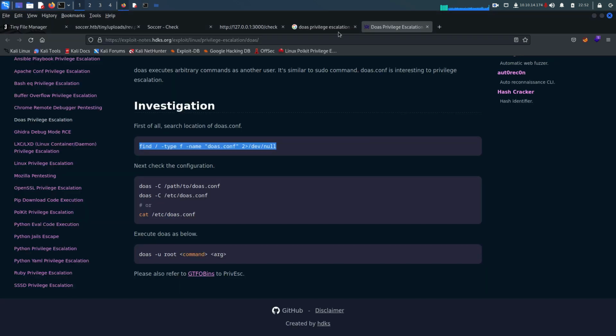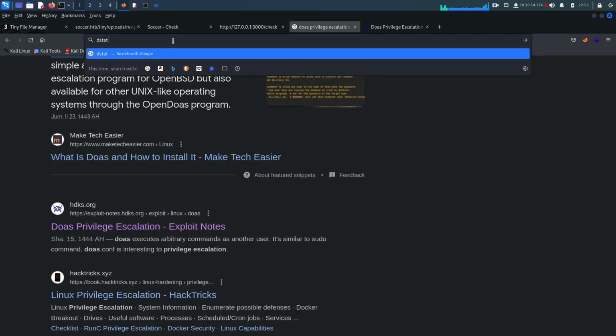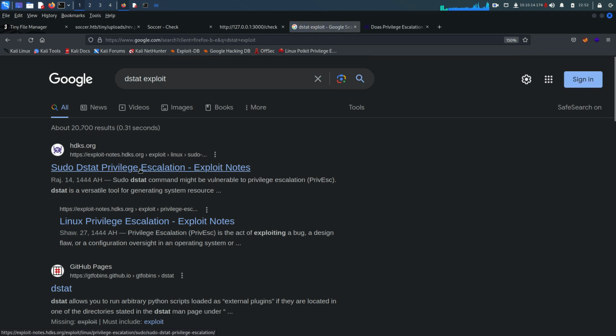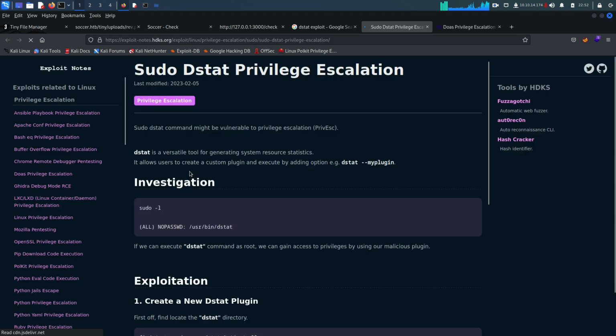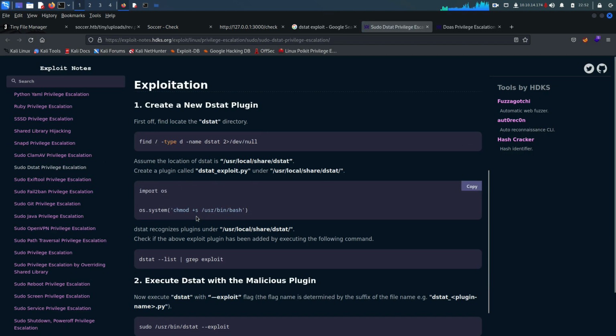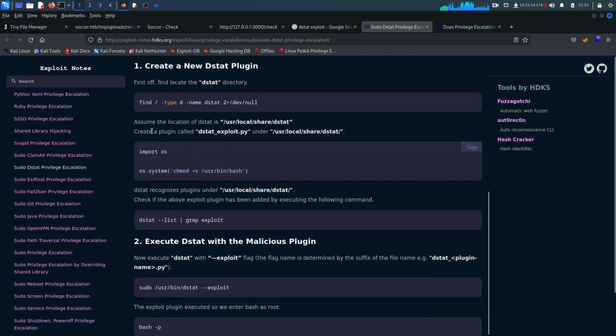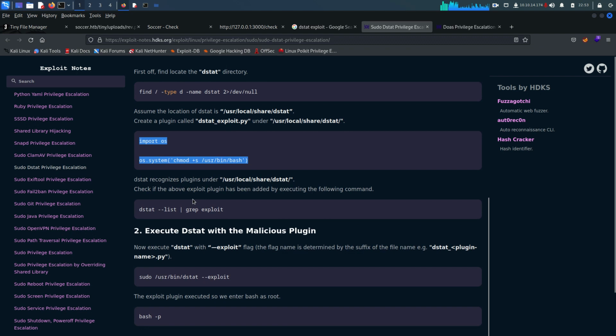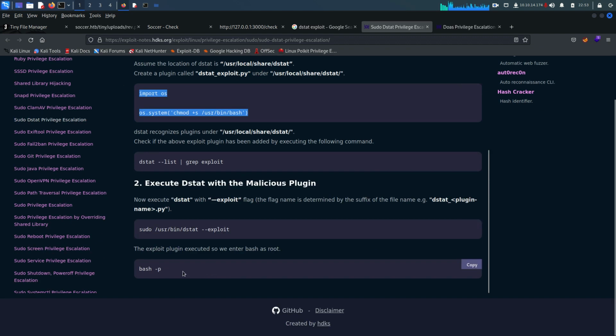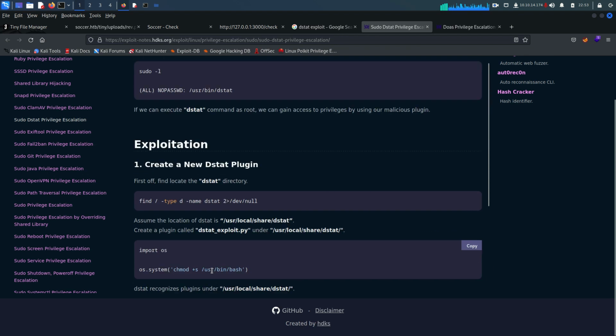Fine. So let's try to find out the dstat privesc exploit. Okay, it is setting the SUID bit in the bash. So basically it is creating a plugin, and this is the plugin file because it is in Python. So it is writing this as a plugin in Python, and then it is going to execute this plugin. Once this plugin is executed, the SUID bit is set on the bin bash, and then you can execute bash space hyphen p. Fine. So let's try this.